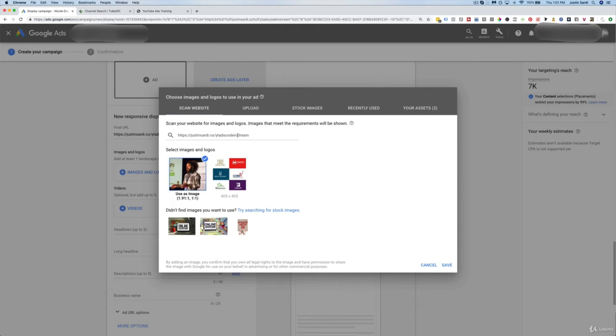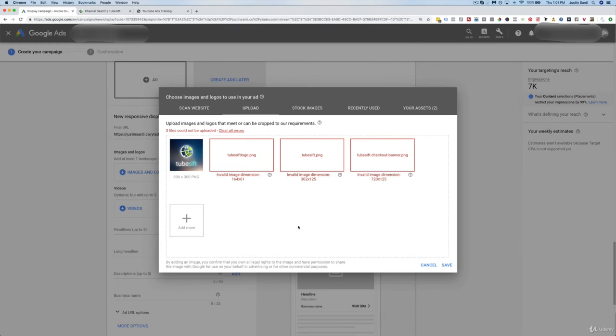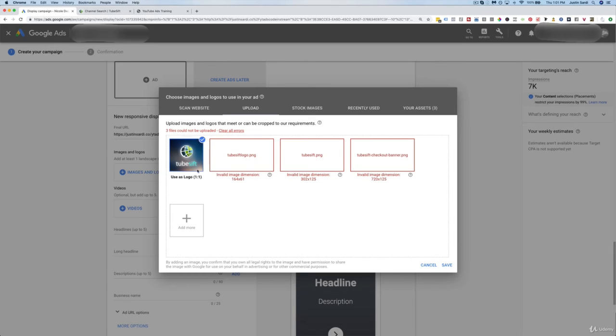Then you can also upload any images that you would like. So I'm actually going to pause this screen recording real quick. I'm going to upload some TubeSift logos, right? Okay, so maybe I'd just use this logo, this logo, this logo, this logo. Yeah, there we go. So I could just upload these different TubeSift things. Obviously, these are not valid, whatever. I just added some. So we'll use that as our logo right there. Cool. We'll continue there, and we'll click save.